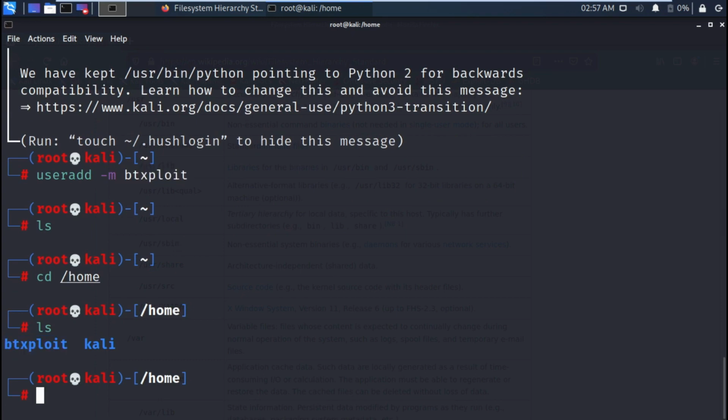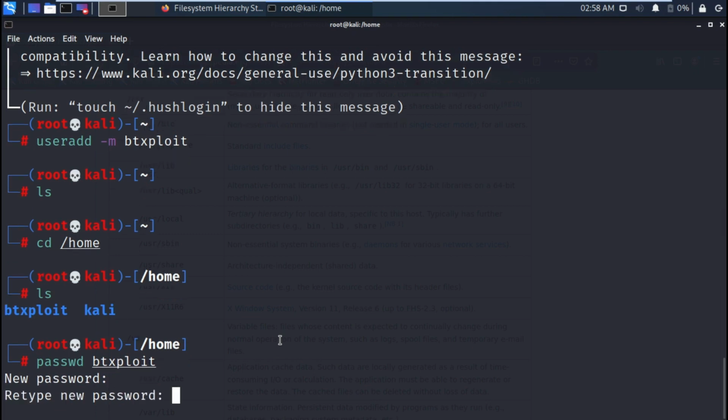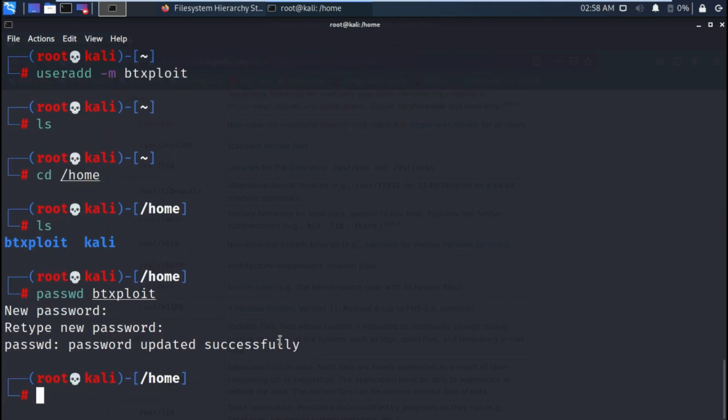The next thing you need to do is, it's always better to assign a password for any user that you created. You do that by typing passwd, then the user btexploit, and press enter. Then it will ask for the password. Just type the password that you want and press enter, and retype it, then press enter again. And there you go. So we've assigned a password for the new user that we created.